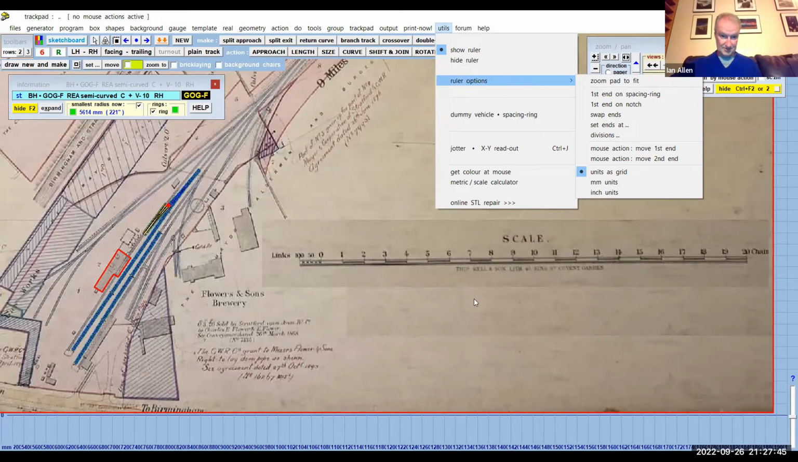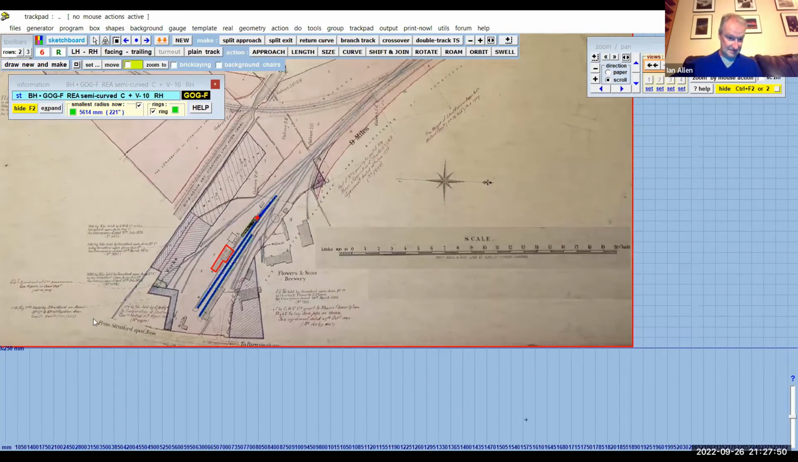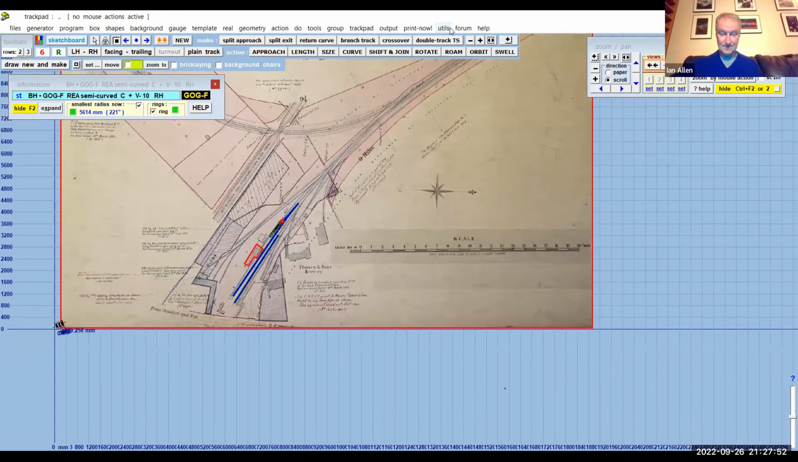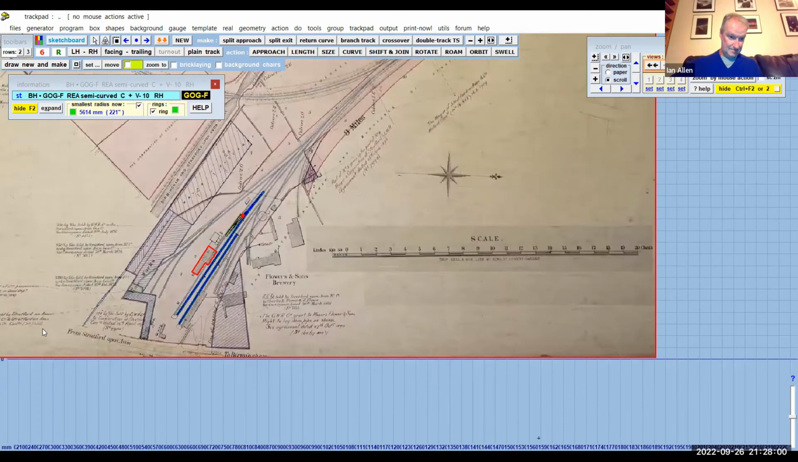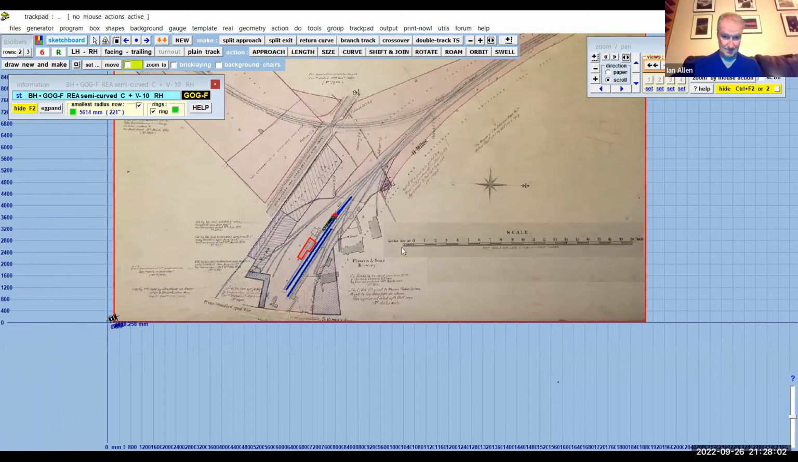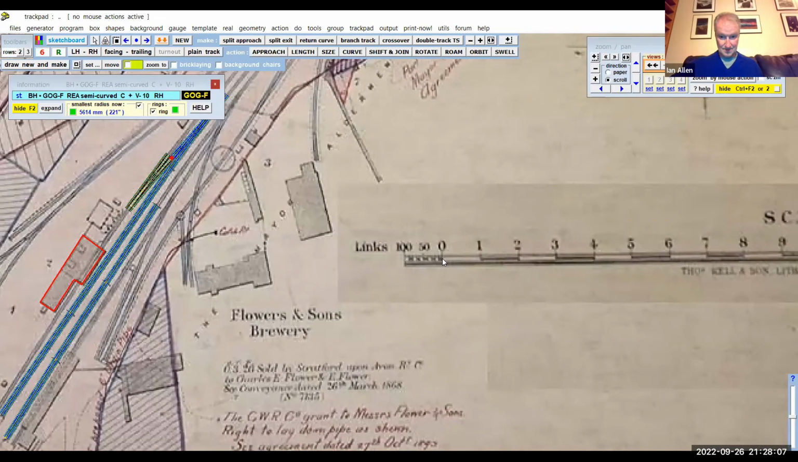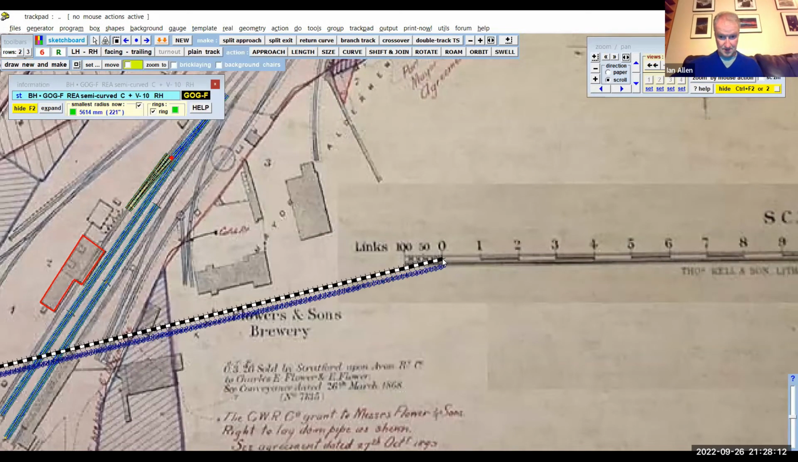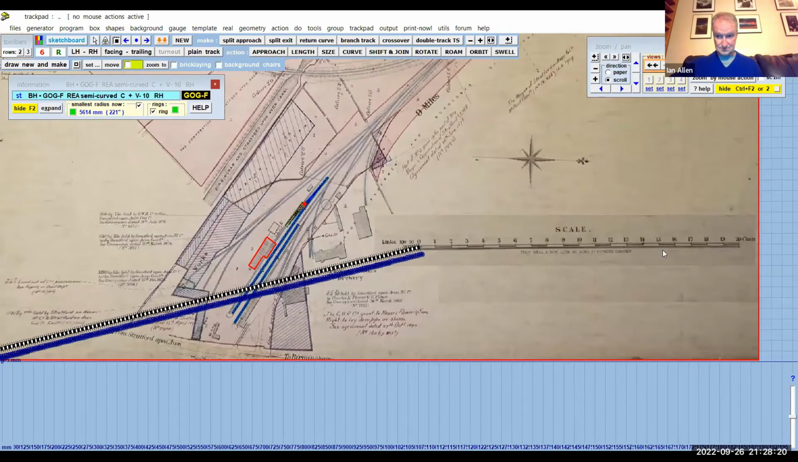Where is the ruler? Well, you've got show ruler. There it is. Put the mouse on the end of that scale bar on the map. Now press the Alt key and make a left click. Hold down the Alt key on the keyboard and make a left click. And now at the other end of that scale bar, do the same, but hold down the Alt key and make a right click.